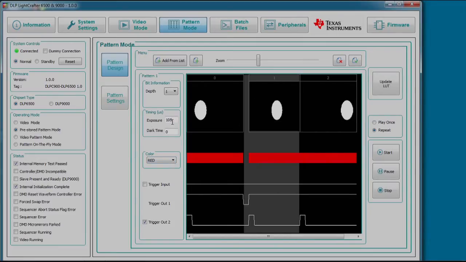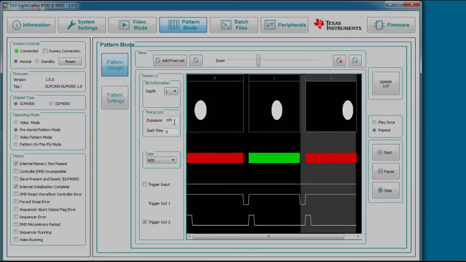Select a second pattern and choose a bit depth of 1. Set the exposure to 150,000 microseconds and a 75,000 microsecond dark period. Select green as the color. Select the third pattern and choose a bit depth of 1. Set the exposure to 200,000 microseconds and a 100,000 microsecond dark period, and set blue as the color.